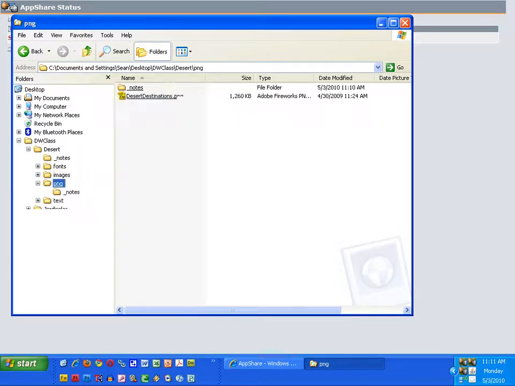Okay, let's look at what's in the PNG folder. I typically, when I'm working with Fireworks, which is what we're doing today, and by the way, if you don't have Fireworks, you're going to need to download a trial copy from adobe.com. You should be able to get a 30-day trial copy from adobe.com. In this PNG folder, when I'm working in Fireworks, I create a PNG folder to house all of my Fireworks files. Always know that PNG is my Fireworks files.